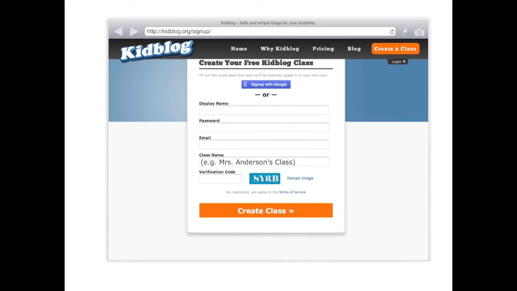And again, you're going to go just to the basic kidblog.org homepage, and you're going to create a new teacher account in order to create your first class. Once you've done that, you can use that same login account to create additional classes. You don't have to create new KidBlog accounts. You'll just be able to create additional KidBlog sites that are attached to your account. We'll talk more about that in day 3.